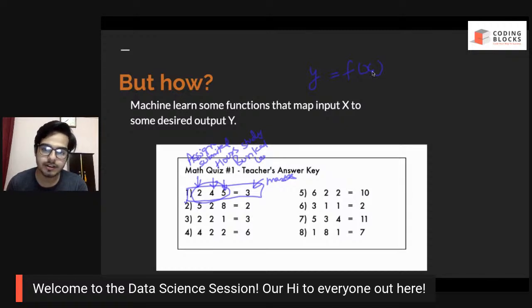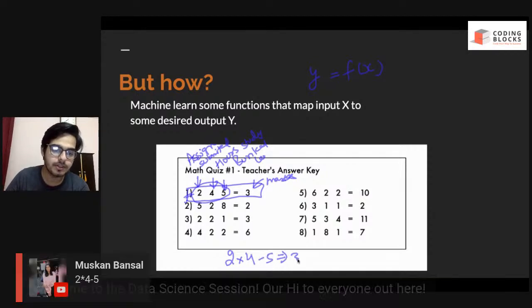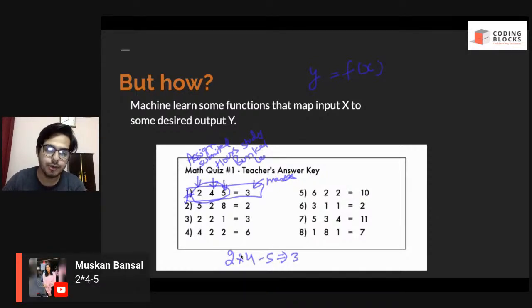Guys, anyone? Can anyone find any function? If you look carefully, you will see two in the first equation. Yeah, someone said it right. 2 into 4 minus 5, which is equal to 3, right? Because you do 2 into 4, which is 8, minus 5, it becomes 3.